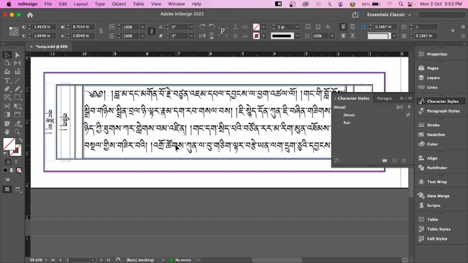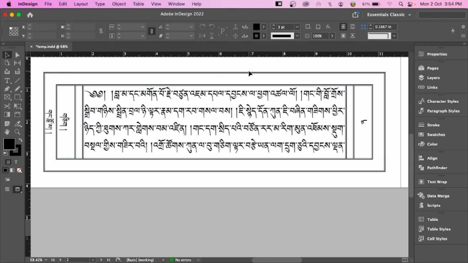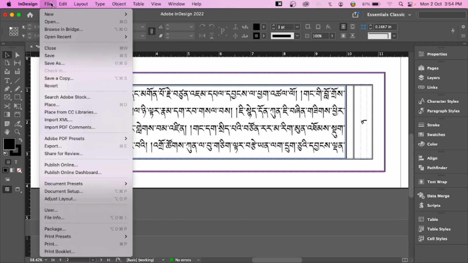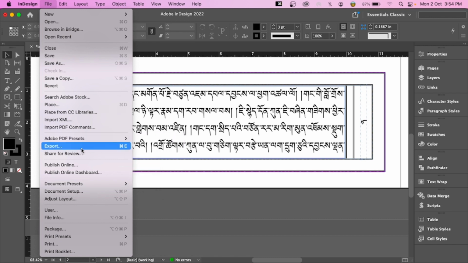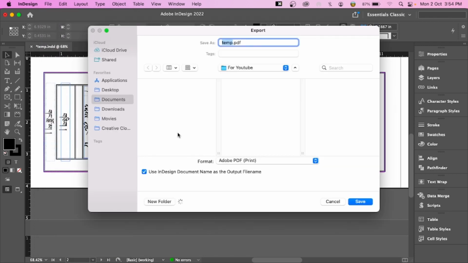Now we want to export this into PDF, right? How do we export this into PDF? It's very easy. All right, so don't worry. Go to the file and export. Where is Adobe PDF preset? We don't want to do that one. We just want to go to export because we want some flexibility, right? So the shortcut is Control E or Command E.